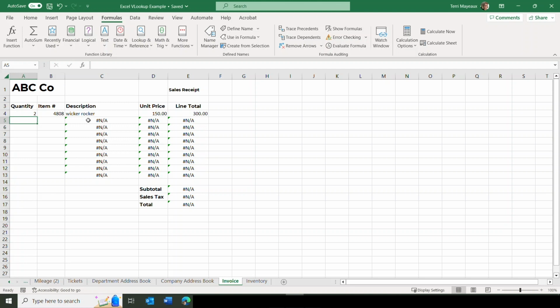Well, what we can do is protect certain cells, and the cells that we would want to protect are the ones that have the description and the ones that have the unit price, and then actually the totals here in column E, and then all of these, the subtotal, the sales tax, and the total. Now, when we add protection to a spreadsheet, it seems kind of backwards in what we need to do, but let me show you one way that this would work.